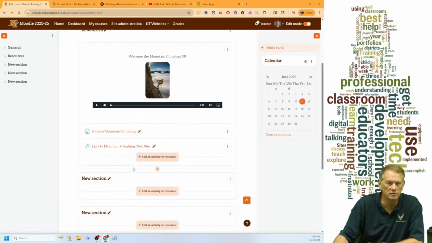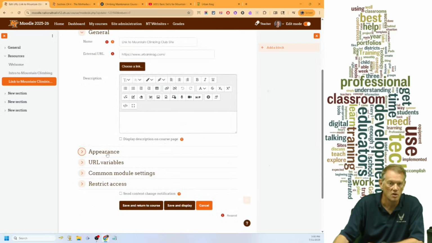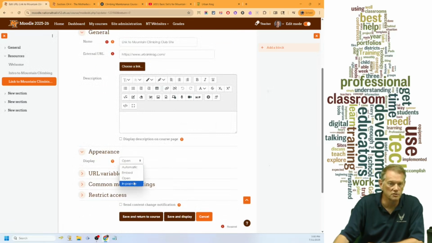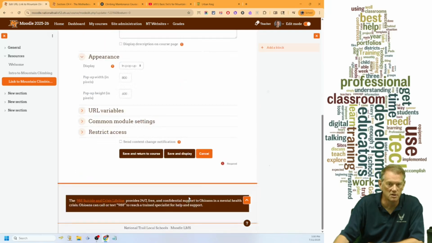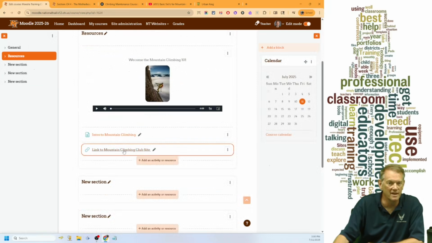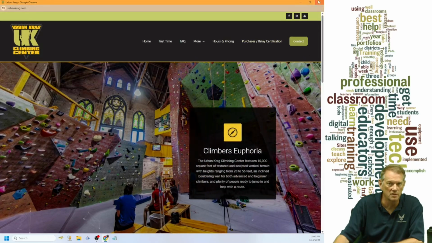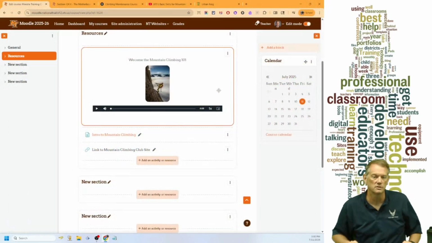So I prefer to either embed, and by the way, I can hit the three dots here and go to Edit Settings to change this, or I choose in a pop-up. If I choose in a pop-up, I'm going to save and return to course. Then if they click on it, it just opens up and they can look at that page. When they're done looking at it, they can close it. So I do one of those.